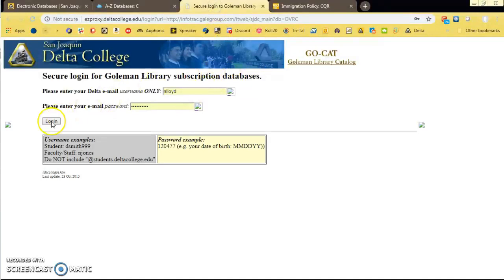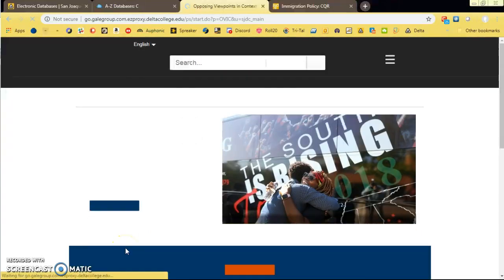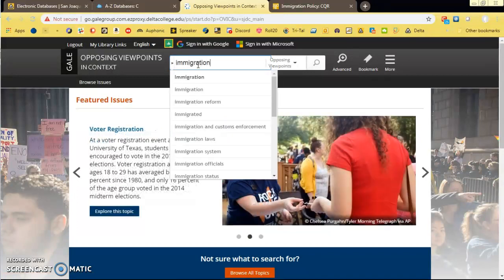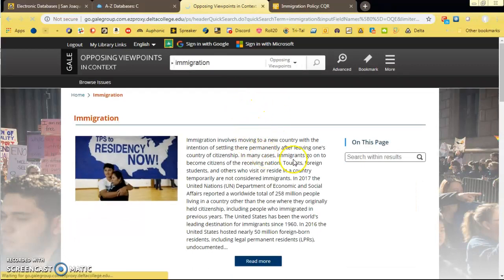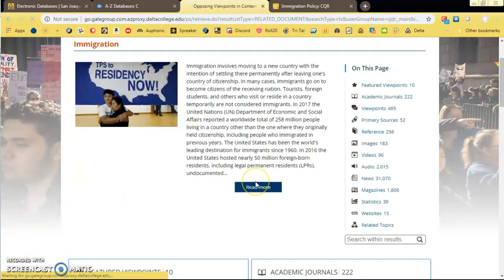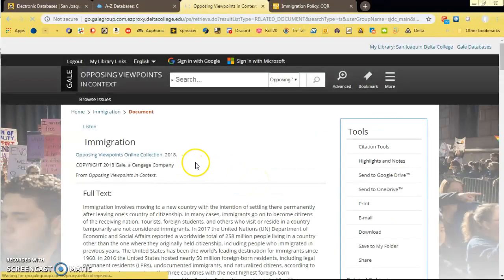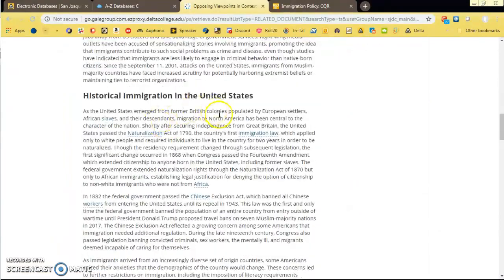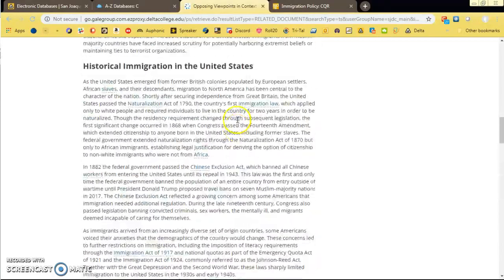And it's the same when you get into Opposing Viewpoints. This might be even more helpful, though. A little slow, sorry. Okay, so say you're wanting to look up immigration topics. Here, immigration. There's a lot about immigration in Opposing Viewpoints. These are just overviews of everything that has to do with immigration, you can see.